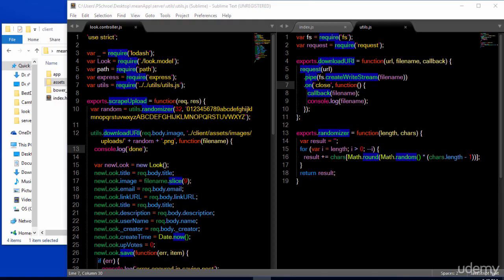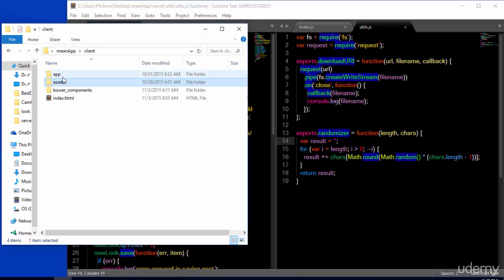The randomizer method is something that I just found on Stack Overflow, which will randomize a string of characters. So here we're passing in the length. How long do we want the string to be? We want it to be 32 characters long, composed of random numbers 1 through 9, capital and lowercase letters. So the result will look something like this.